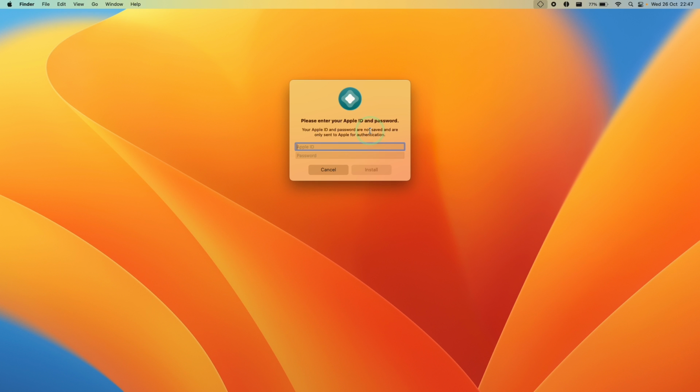None of this information is going to be saved and the developers of AltStore aren't going to be able to read your Apple ID. However, if you do feel nervous about this, what you can do is go ahead and create a dummy Apple ID that's not connected to any of your real accounts. It doesn't really matter as long as we have any Apple ID.